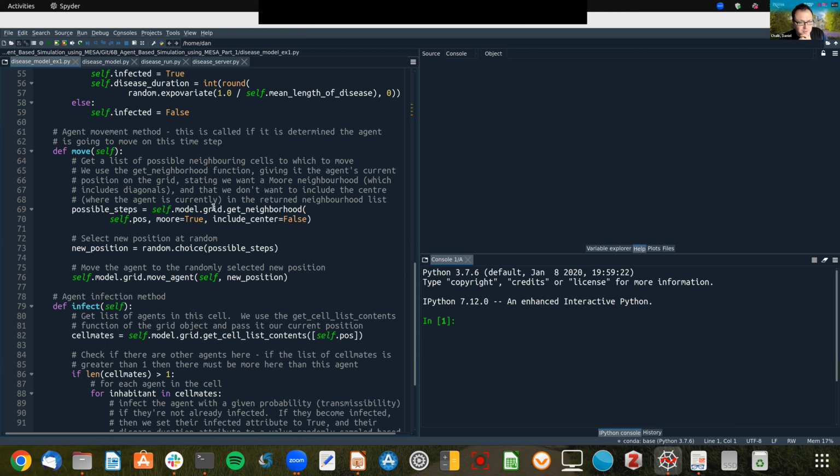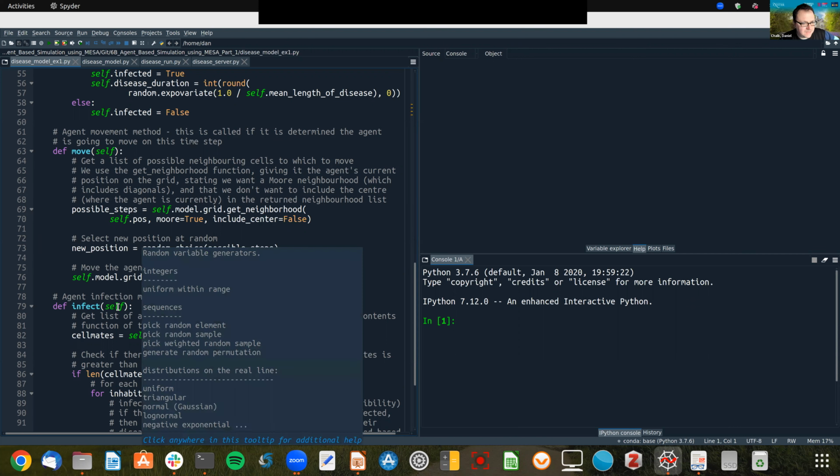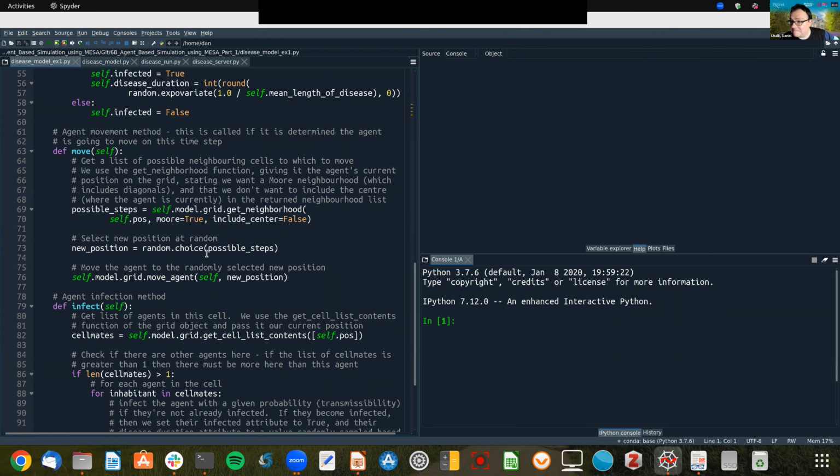So if I call this just by passing in my location now, it's a Moore neighborhood I want, but don't include my current location. This will basically get a list. So I store that in possible_steps. That'll be a list of eight locations, my eight neighboring cells. All I need to do then is randomly pick one of those. So I can use random.choice, pass in a list, and it'll randomly pick something from the list. So in this case, one of the cell locations. And I'll store that in new_position.